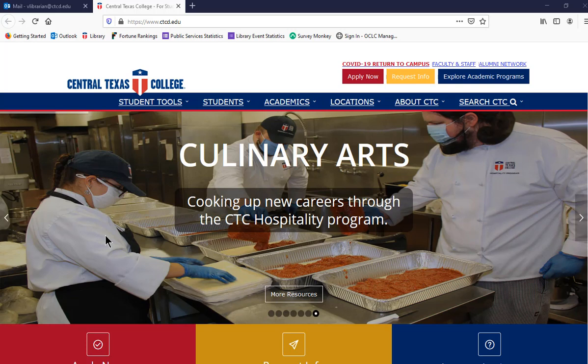This seminar will be divided into three parts. The first part will be getting help from the library. The second part will be accessing the catalog and databases to find resource materials and source citations. And then the third part will be formatting an MLA style paper and in-text citations.